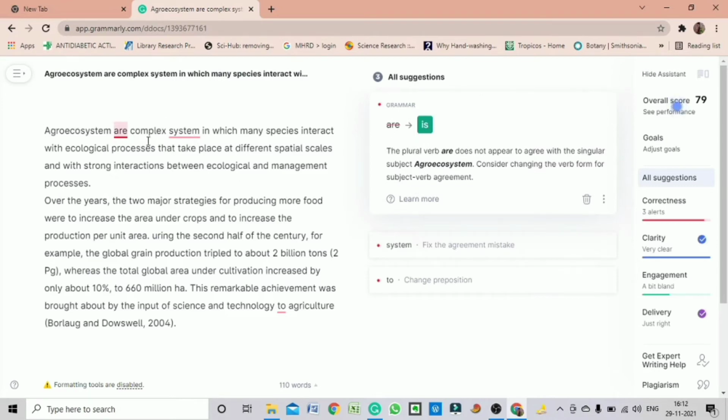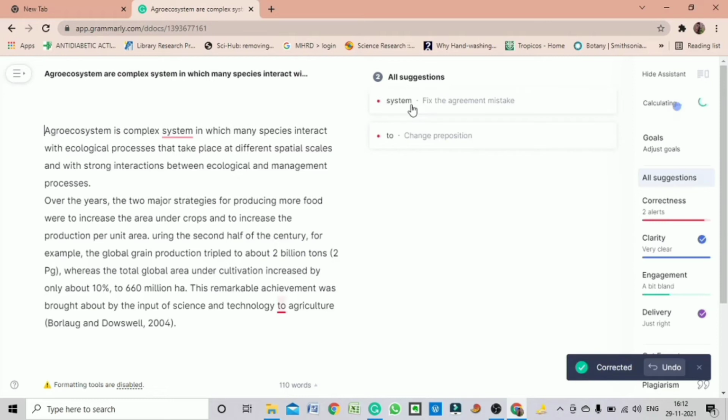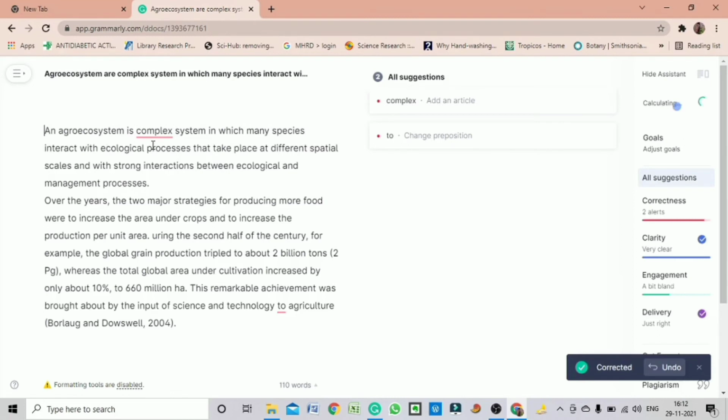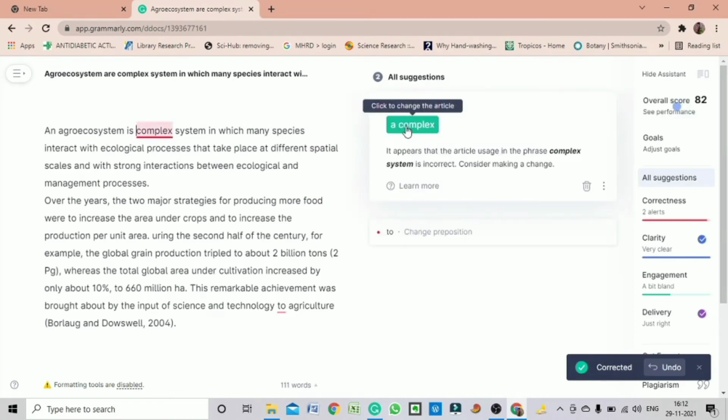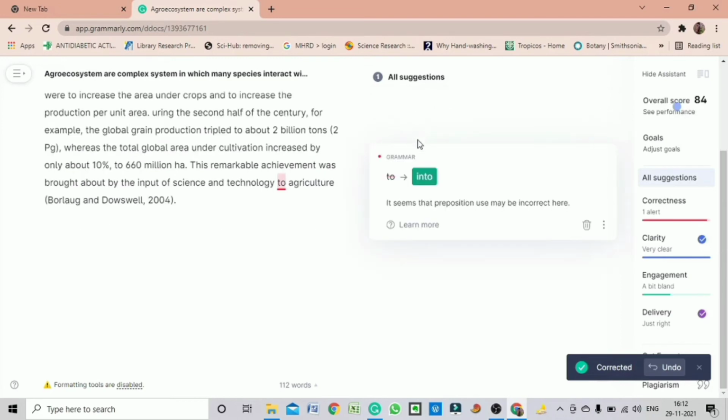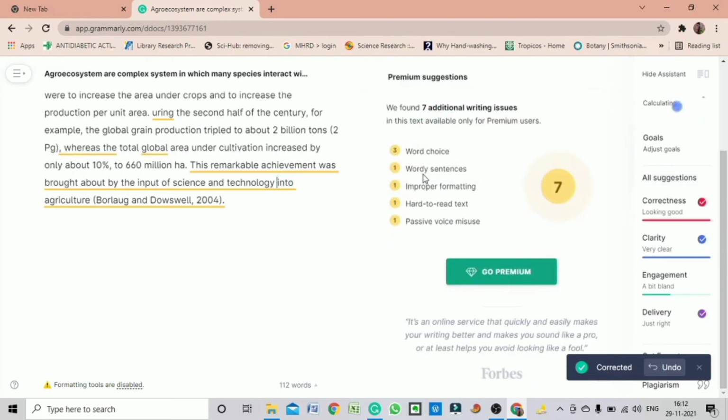To replace those words, you just click on the suggestion portion. You just click okay, and it automatically corrects. For example, in "agree ecosystem", what do they want to correct? In place of "agree ecosystem", they want us to put "an agree ecosystem". So I'll just click here. For "complex", they want us to change it to "a complex", since agree ecosystem is a complex. Similarly, if I click on "2 into it", they are suggesting us to turn it into "to". So those were the minor corrections.